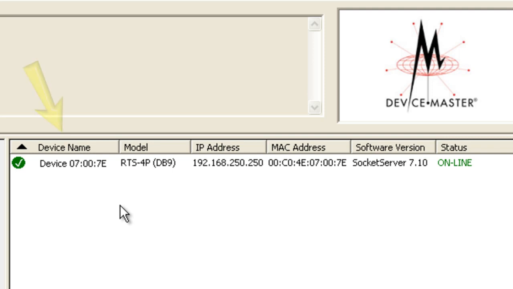What we can see here is the device name, the model of the DeviceMaster, in this case a 4-port unit with DB9 style serial connections, the IP address currently assigned, this is the default, the MAC address, which is permanently assigned, the version and type of firmware installed, and the status of the DeviceMaster. It may be necessary to resize the window to see the full status column.